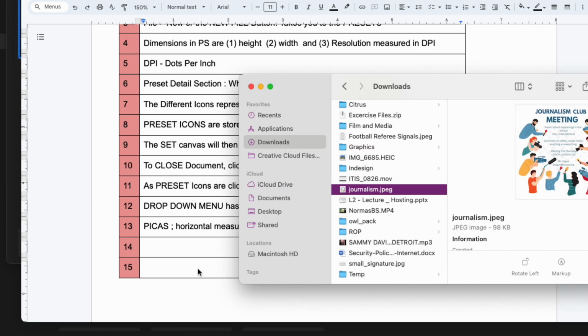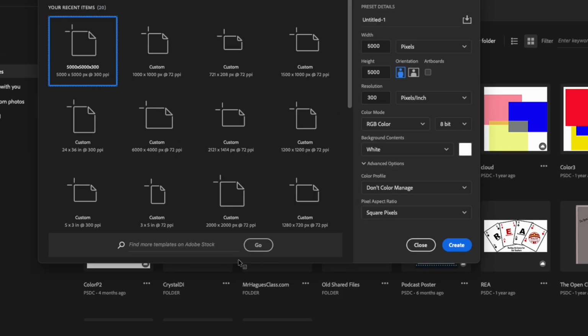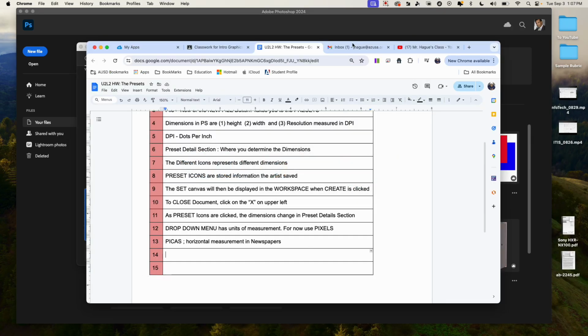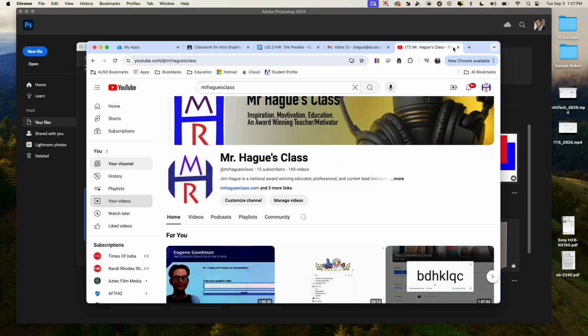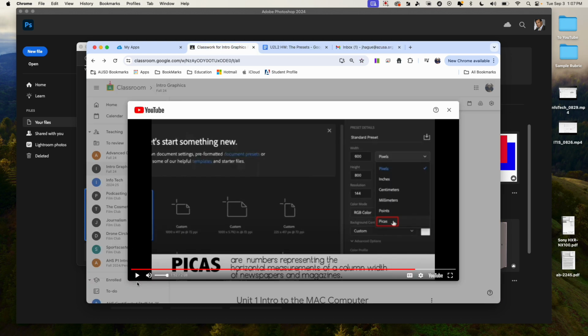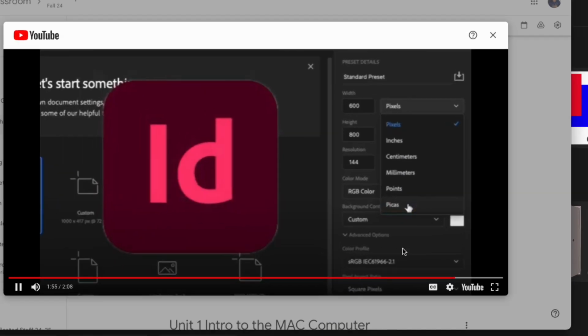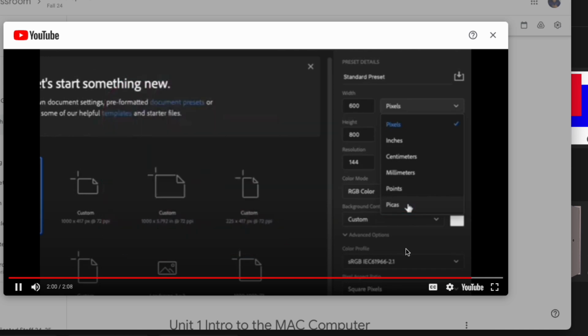If you reach 15, stop taking notes. But you should not have reached 15 by now. This unit has more to do with Adobe InDesign rather than Photoshop. For these tutorials, we'll be sticking with pixels and inches. So for now, please select pixels.